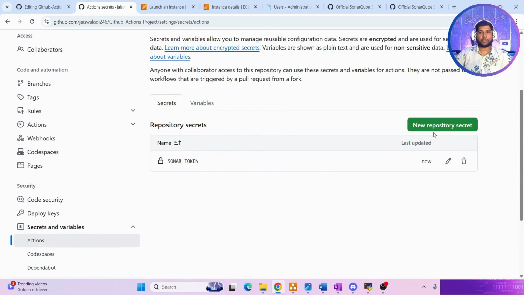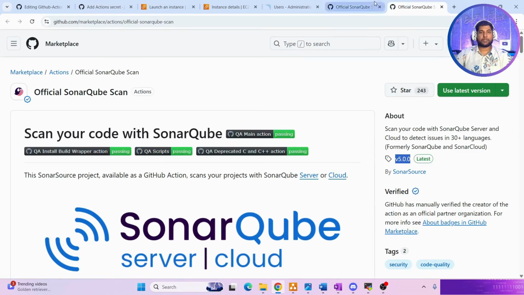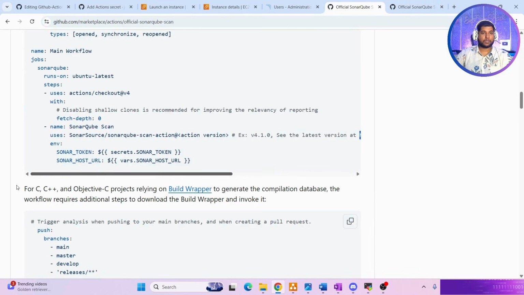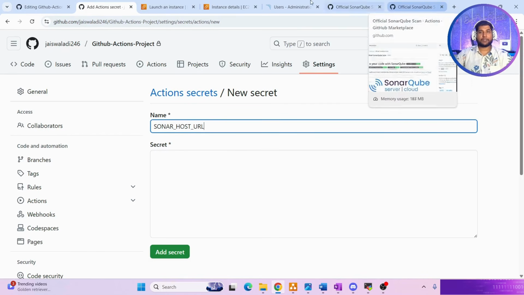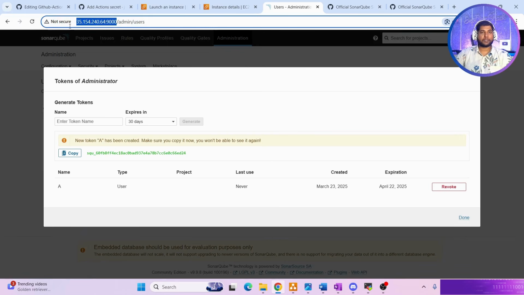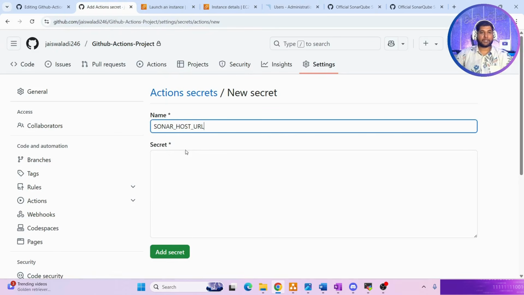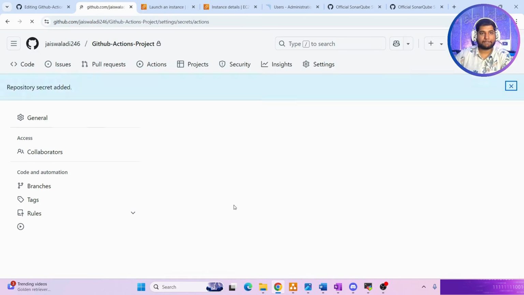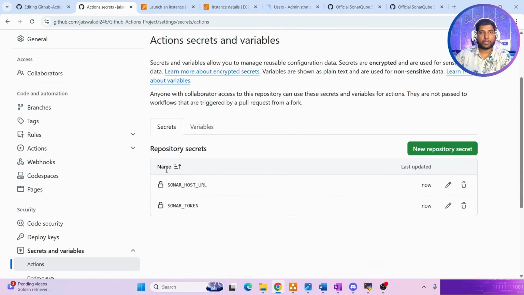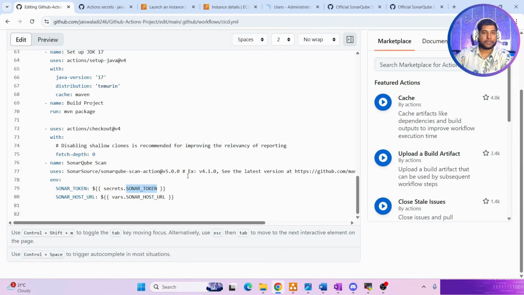Second thing, that we have to add one more secret, which is, if I show you, the host URL. Okay, so I'll copy that as well. This is the host URL, and we have the URL like this. So we will copy that as well. Remove the last slash and click on add secret. Okay, so these two are added now, and here rest everything is fine. We also have the Sonar project properties file.